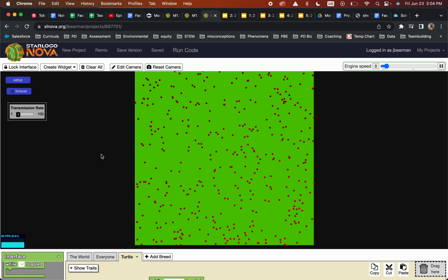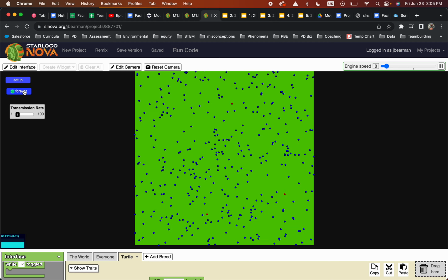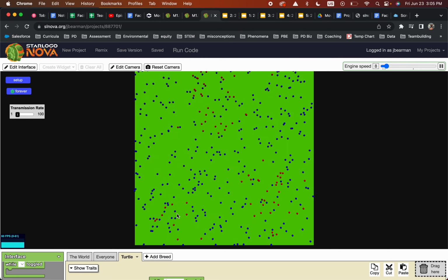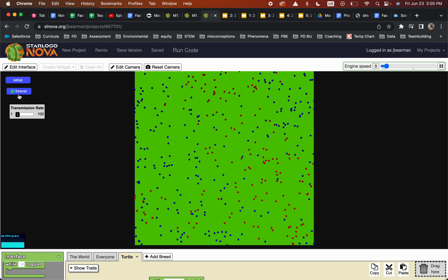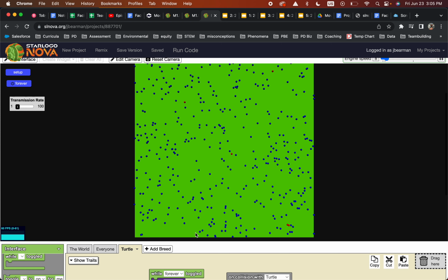And then I just click out of here, and I have to remember to once again lock the interface. So now I have this slider that you see can go between 1 and 100, and you can see how the numbers change as it does. So we have this slider, but the slider is not doing anything yet. Even if we set it up and say the transmission rate is only 1%, you can see that every time a red turtle collides with a blue turtle, they change colors. So why is that? That is because we haven't actually coded the transmission rate into our code yet.